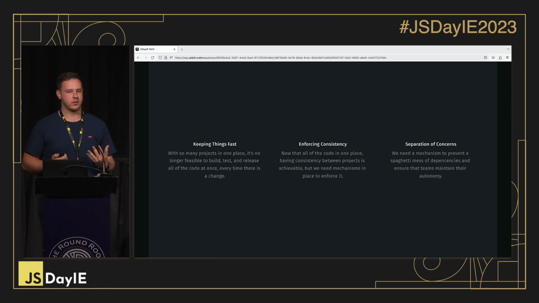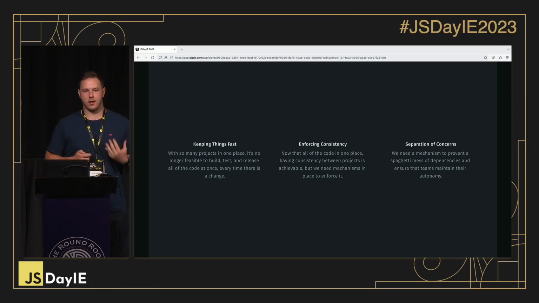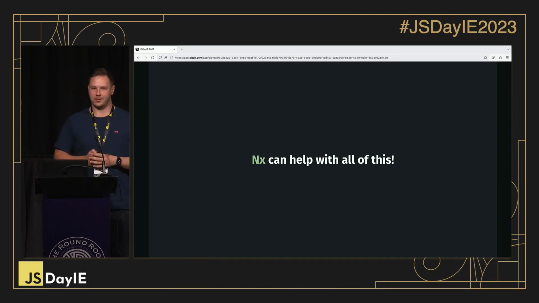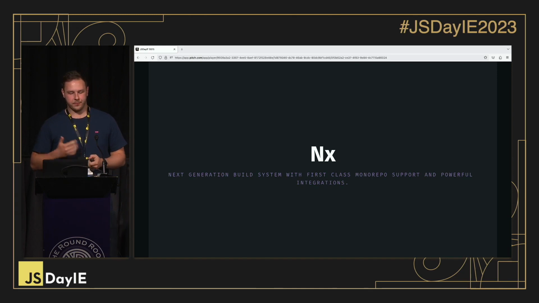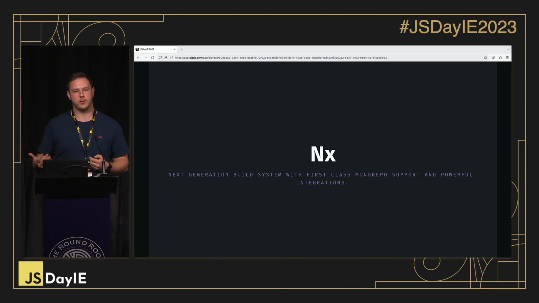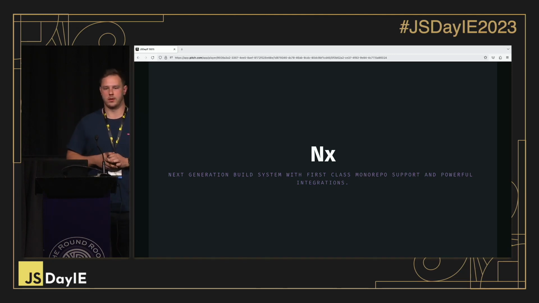So we need a way to solve all of these problems in this new monorepo setup. And the great news is that NX can help with all of this. NX is an open source library. It describes itself as a next generation build system, and that's what it is first and foremost. You don't have to use it with monorepos, but it works extremely well with them, and it's designed to integrate with all of the tools that you're already using.